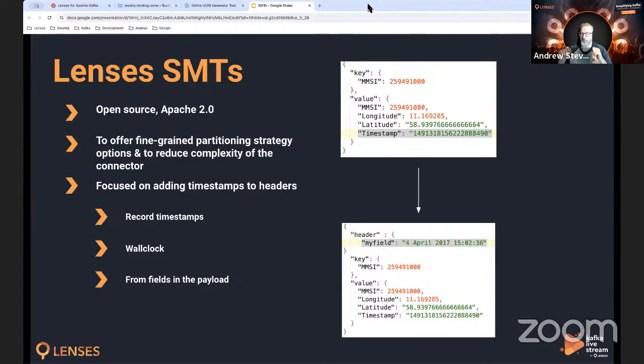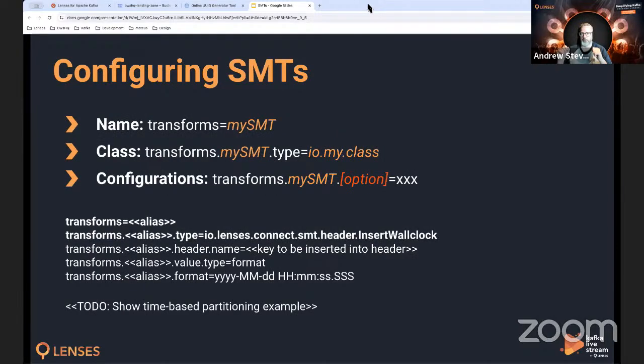So next slide, please. Configuring SMTs. Relatively straightforward. You need to give it a name. In this case, transforms equals my SMT. It has to have a class, right? That's your implementation of the transformation that you want to do. So therefore you do transforms.mysmt.type equals my class. And then you have the configurations, and that changes. It depends what the SMT is that you have there. So there's various different options for them.